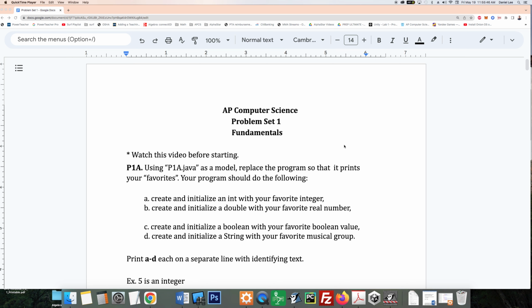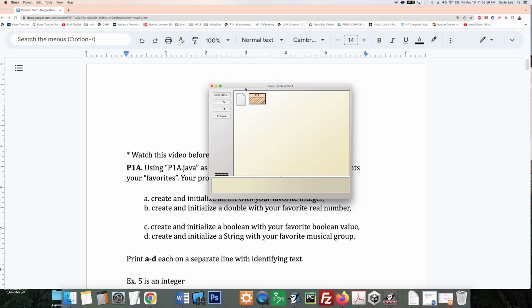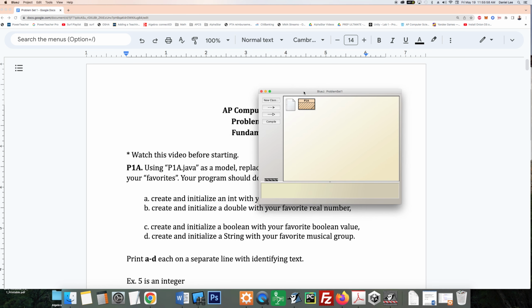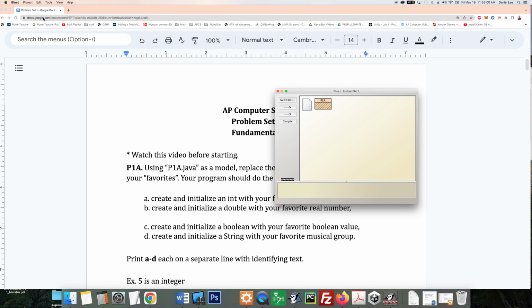Here's our problem set 1, and to get started you want to click on the magnifying glass on the top right corner, and we're going to type in BlueJ and hit enter. This window here is going to pop up, and what you want to do is go to the top right corner and click on project and say new project.